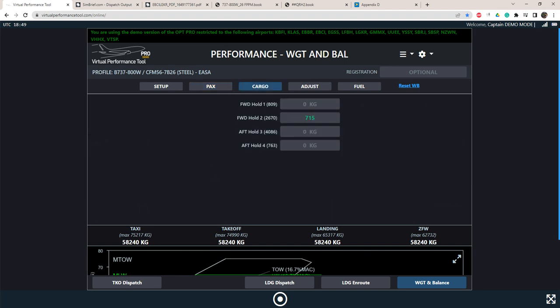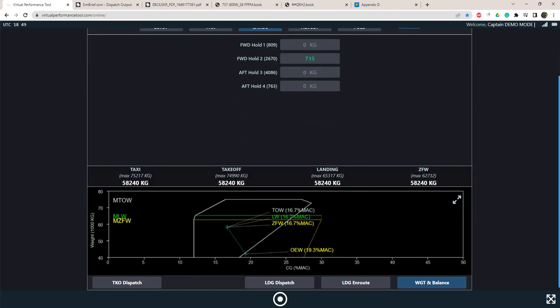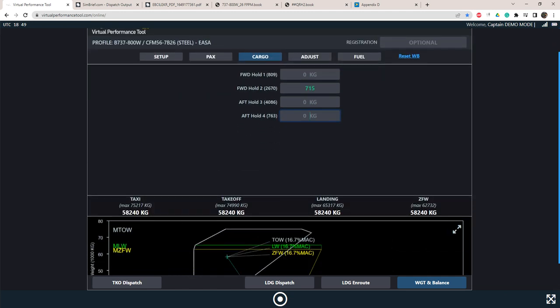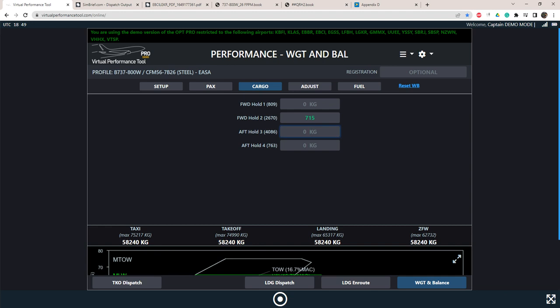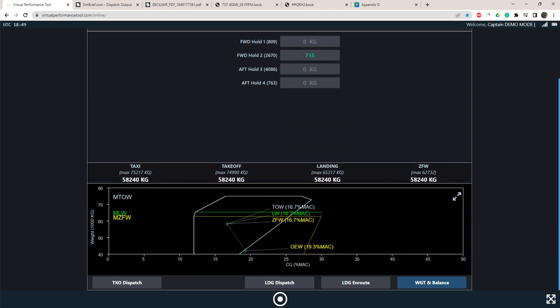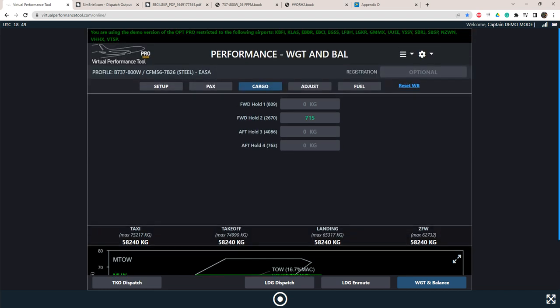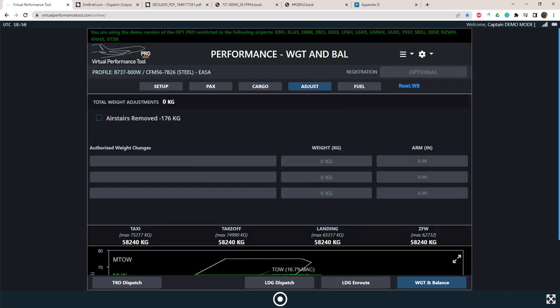Cargo, I mean, there's not much to say about it. You have some weight, you put it there, and it will obviously impact your CG position. So now if I put 700 right here, you see it was very far aft. If I put 4,000 right here, then you see we are out of limit for the takeoff, and so on and so on. So as you can see, you can really have a look right here at the deviation of the CG for every load. So yeah, let's move to the next one.